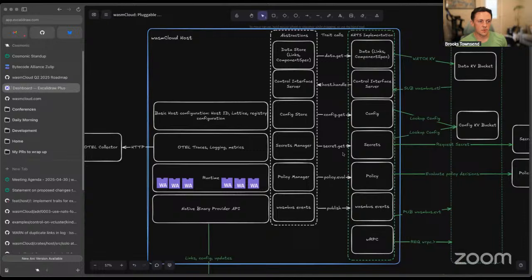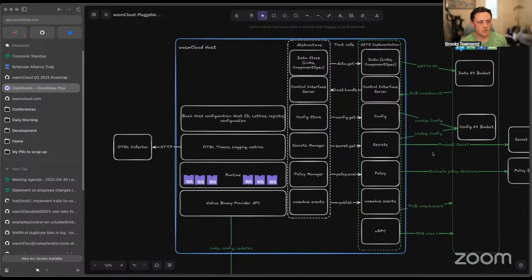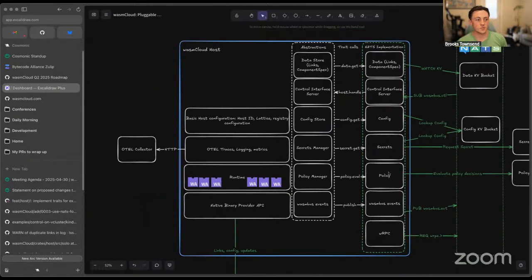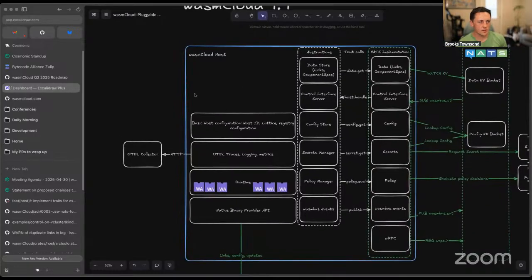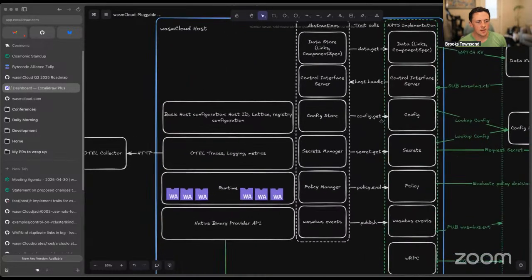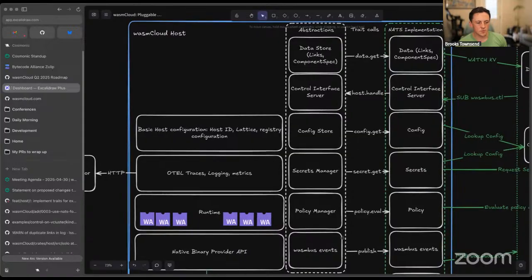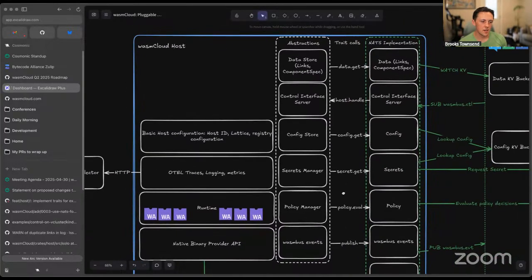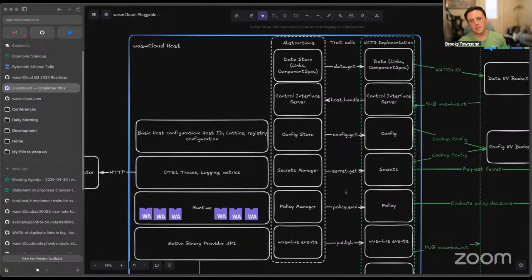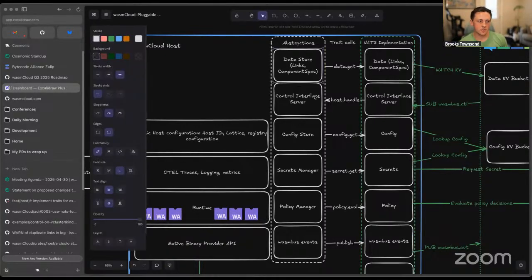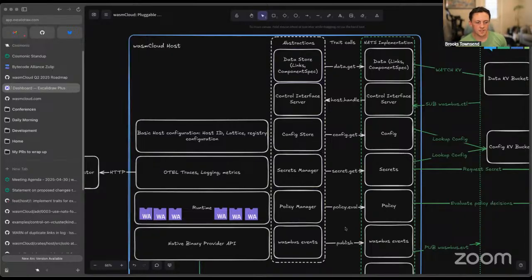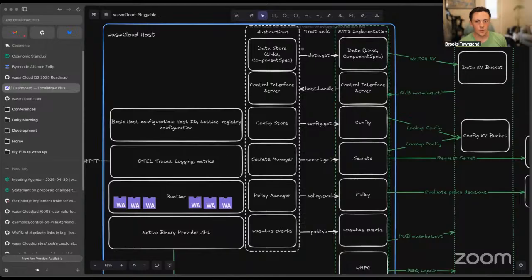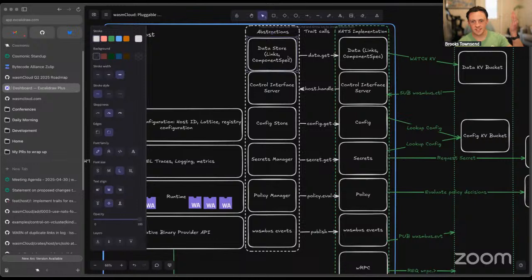Actually, after the trait pull request, the story is a little bit different and a little more interesting. So inside the host, all of the basics are exactly the same, but all of those pieces where we were using NATS APIs directly, but maybe didn't have to, are now abstractions. The data store, the control interface server, the config store, secrets, policies, and events all have lightweight abstractions. I mean, really simple, like the data store is get, put, delete, right?